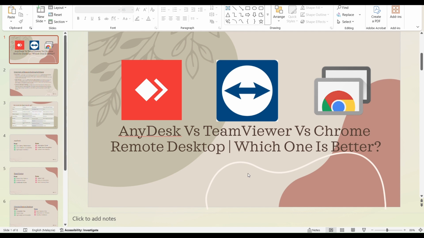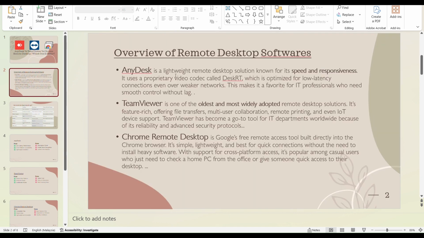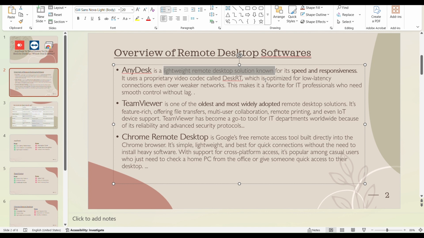In today's video, we'll break them down to find out which one is really better for you. Be sure to watch to the very end so you know which software best suits you. So let's start with AnyDesk. AnyDesk is a lightweight remote desktop solution known for its speed and responsiveness.